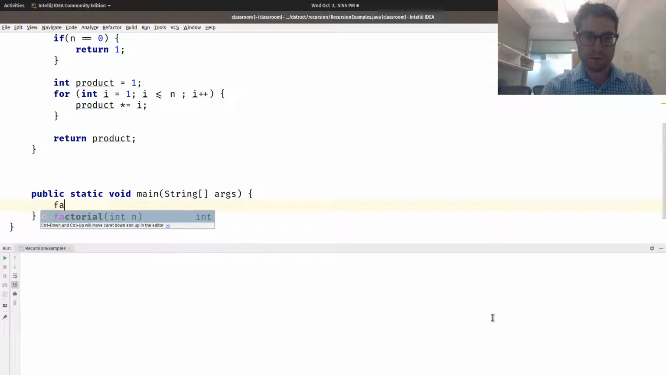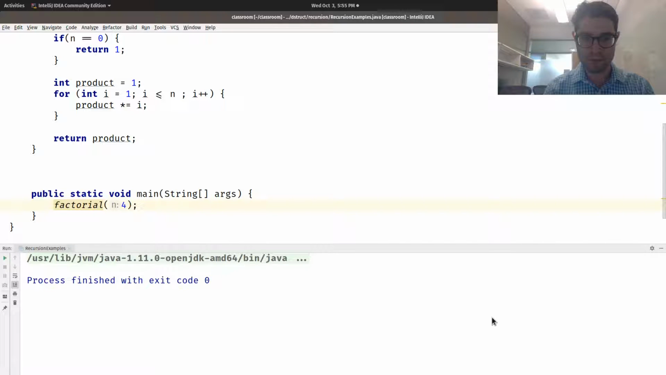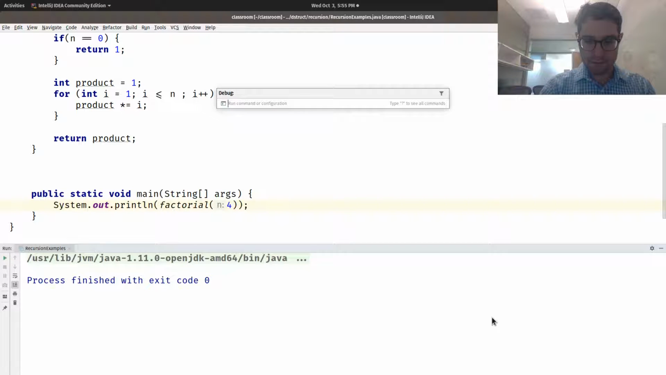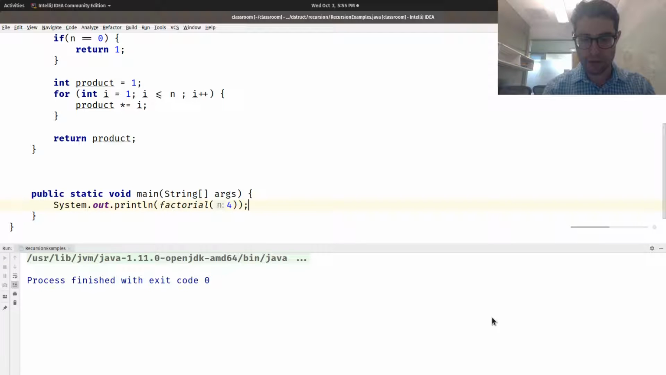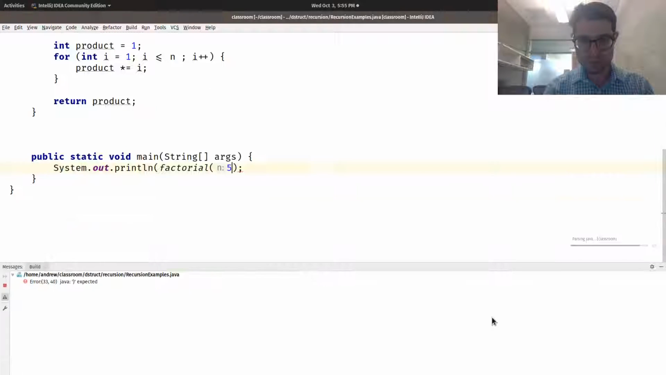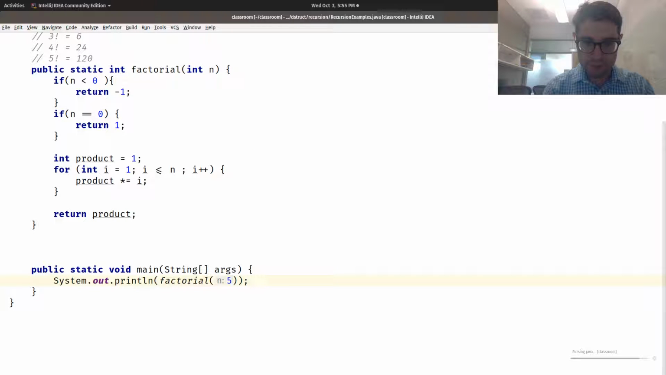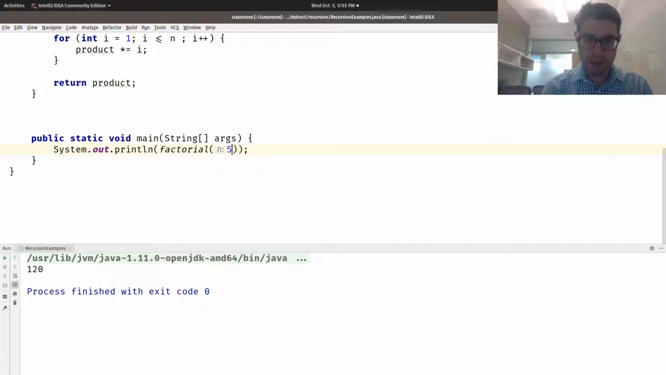So factorial 4, we run it. Nothing too surprising is going to happen, except your professor forgetting that he should probably print stuff out. All right, so we run it again. 24. Pass in 5, and don't delete something this time. Pass in 5, and we get 120.